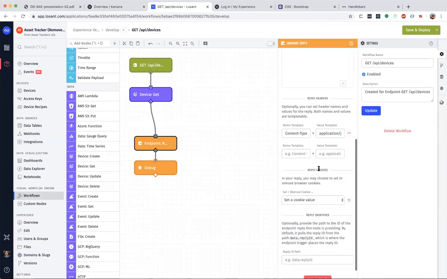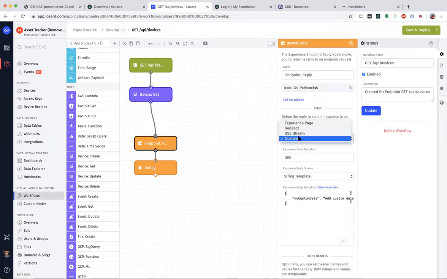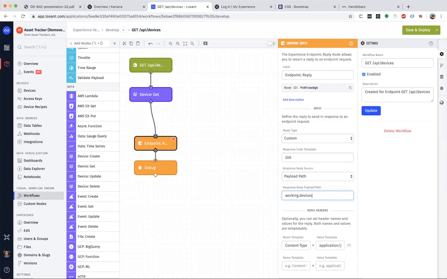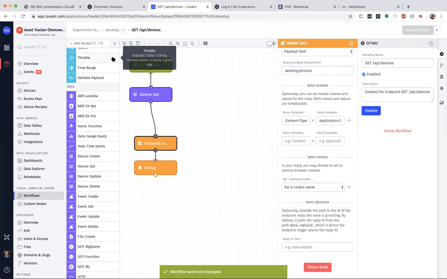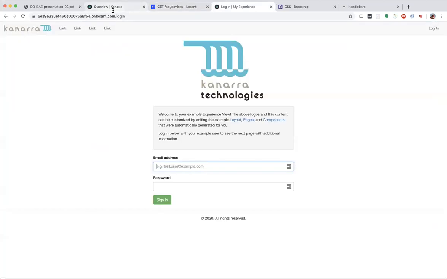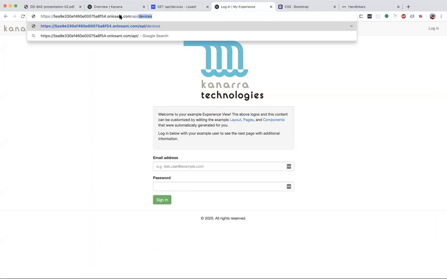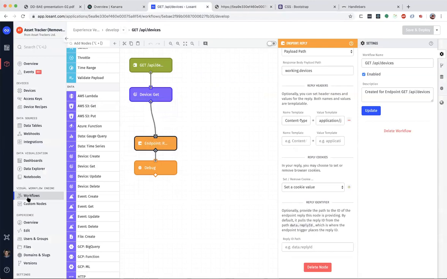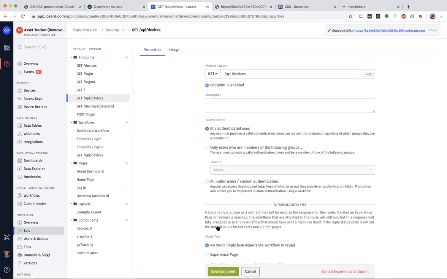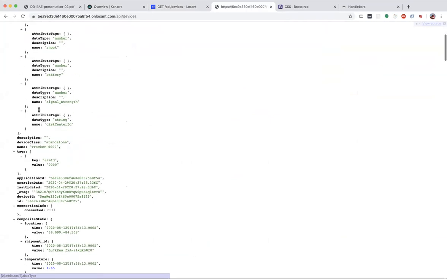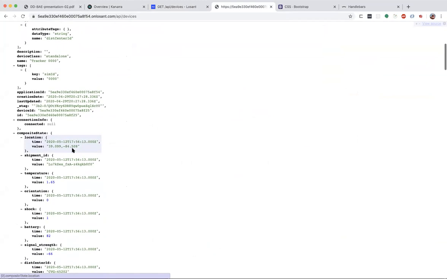And then in my endpoint reply, instead of returning a page, I want to return custom data at a payload path of working.devices. We'll leave this down here the same, the application JSON. Then if I open up a new browser window, let's do /API/devices. This is going to fail for now because I'm not signed in. Rather than signing in again, let's just change the endpoint to expose it to all users for the moment. And here's my list of devices. It's the same data. Well, I added the additional attributes, but the same data that's exposed to the rendering engine.